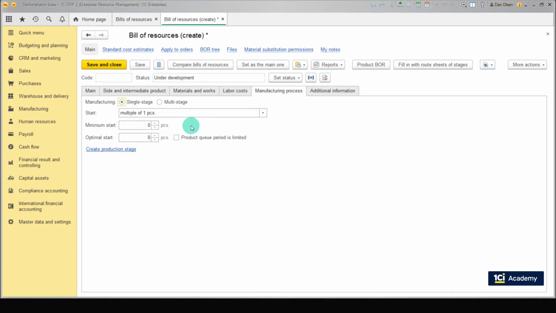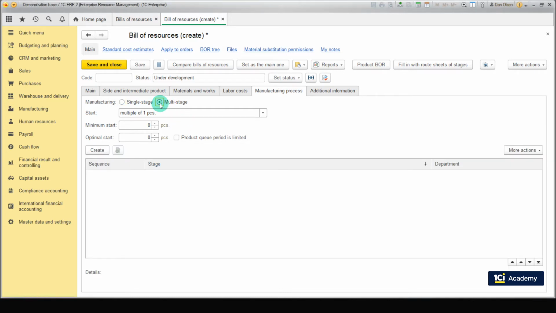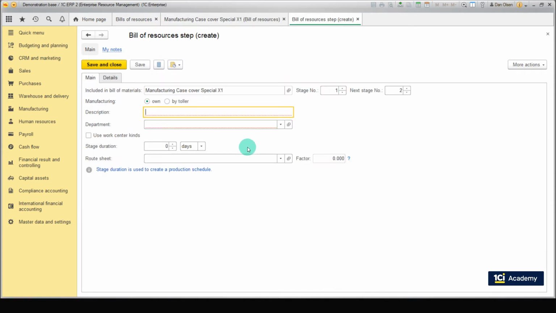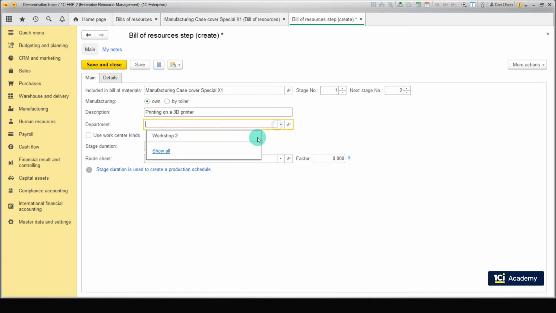In the Manufacturing field, select the Multi-Stage option, because the manufacturing process for this product consists of several stages: printing the case on a 3D printer and varnishing the case. Let's create the first stage now. Type in the description: printing on a 3D printer. Select the department as Workshop 2.